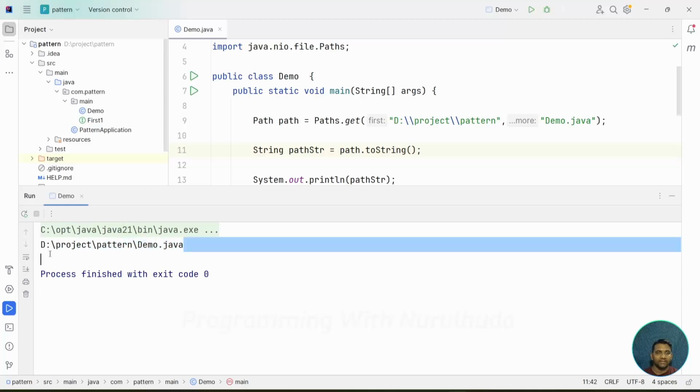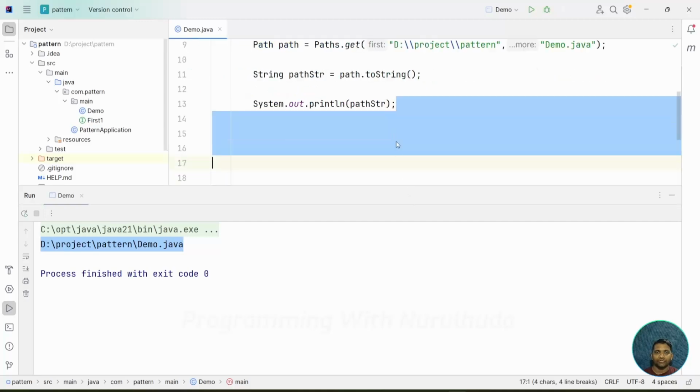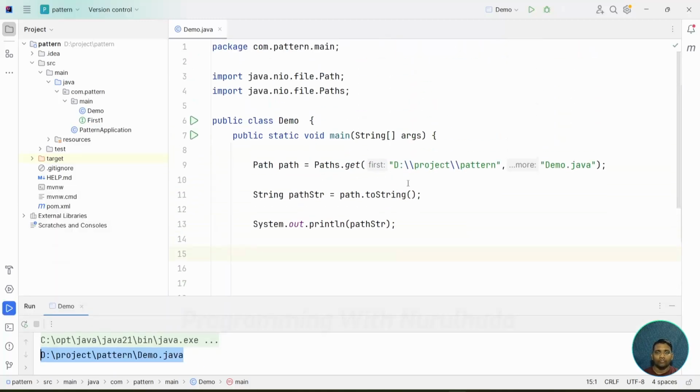Now here we can see that demo.java and its path we can get in a string. So this way we can get the path object as a string in Java.